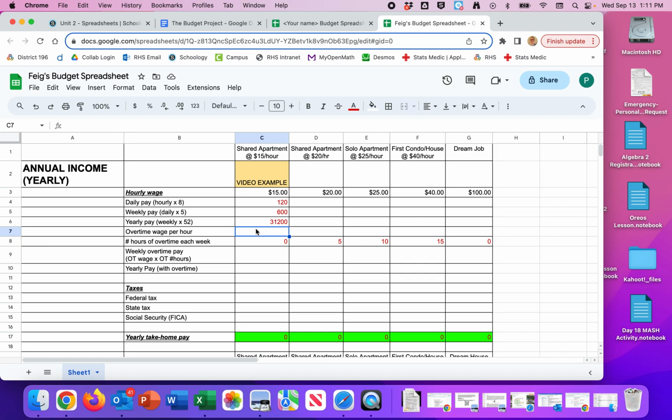So I don't get any overtime. I'm just going to put 0. So the number of overtime hours each week is 0. You see over here in these scenarios, I get 5 hours in this one, 10 hours in this one, 15 hours in this one, and then the last one you can make your own. So the weekly overtime pay, well, I don't get overtime. Just going to put a 0 in there.